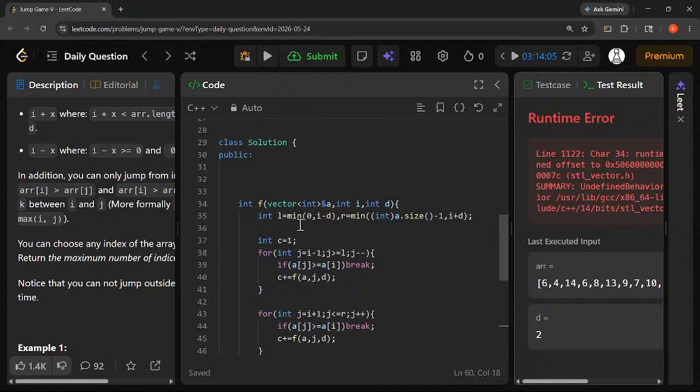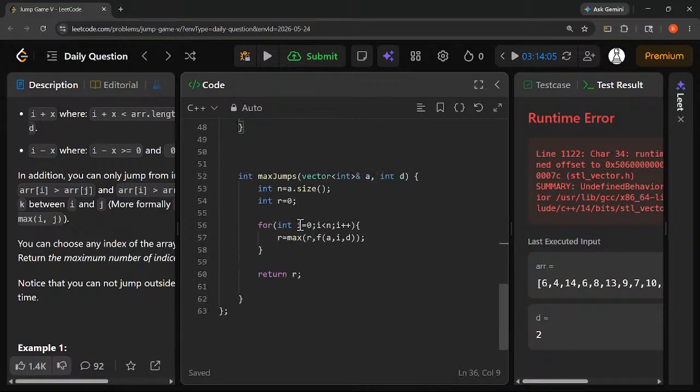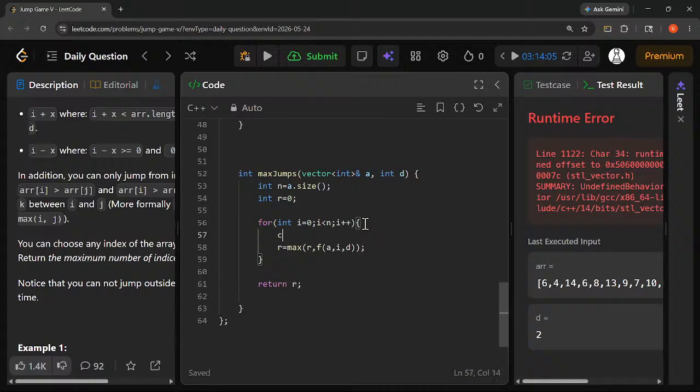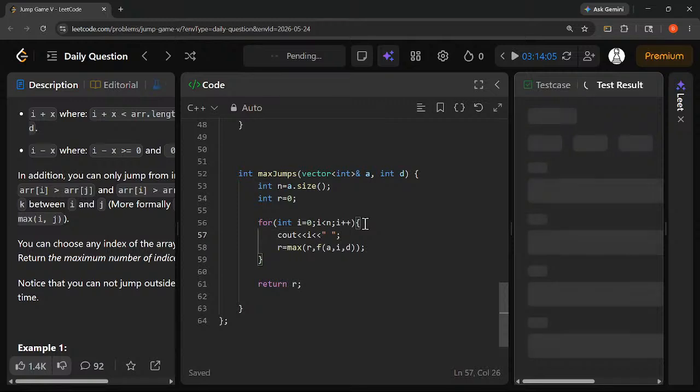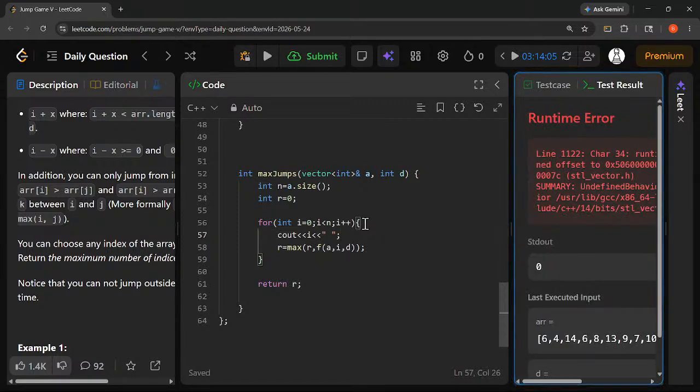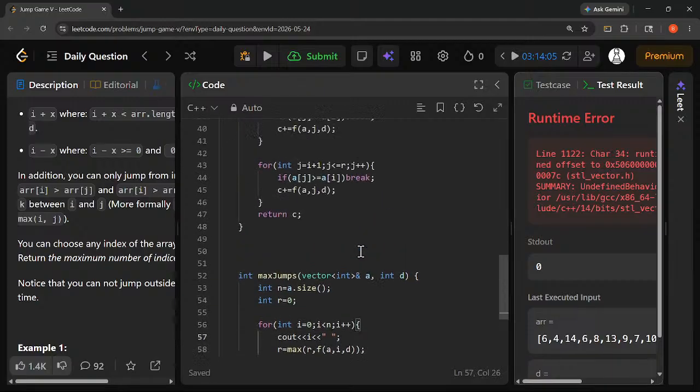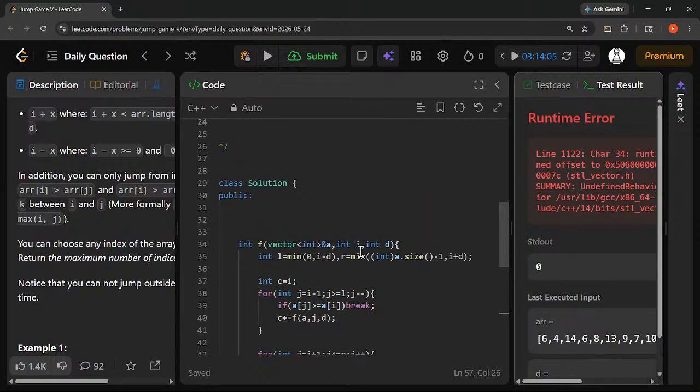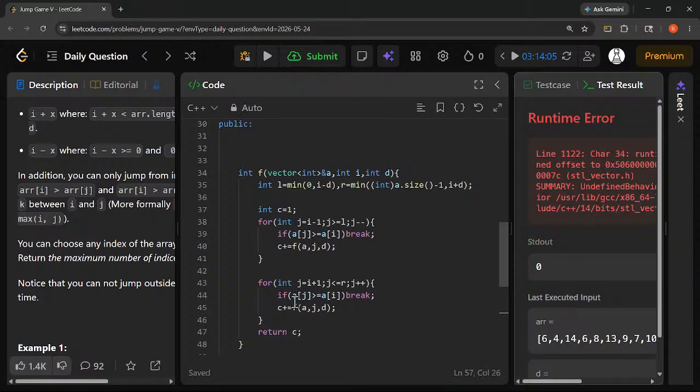L and R. The declaration was right. Wait, let me check. For zero itself, I'm getting an error. Array of field greater than array of field of field. What could be the error?